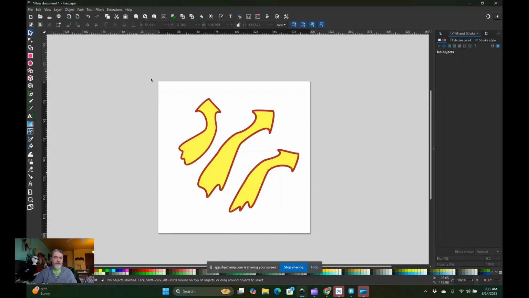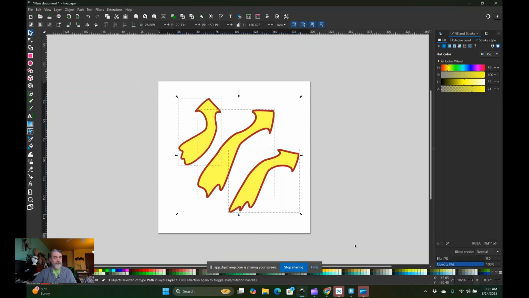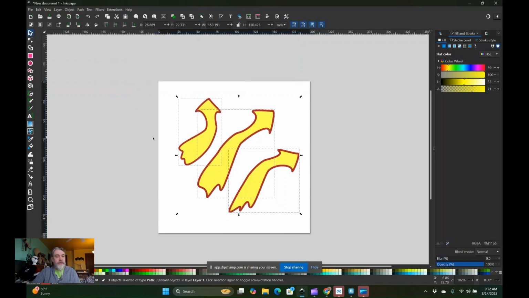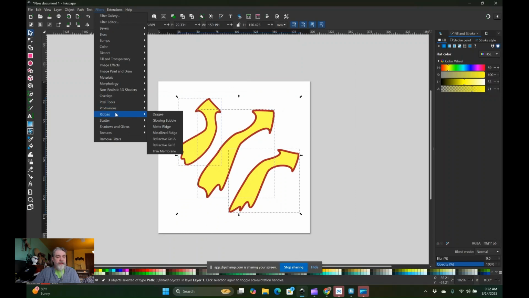So I've got 3 arrows and they're nothing special and that's okay. I left them rough on purpose. But I think I'm going to now use filters on these. So I'm going to select these and I'm going to go up to the top and there's all these cool filters. And I'm going to take a minute to just try to get an effect that I like. So I'm going to try doing a refractive gel and that's under ridges.